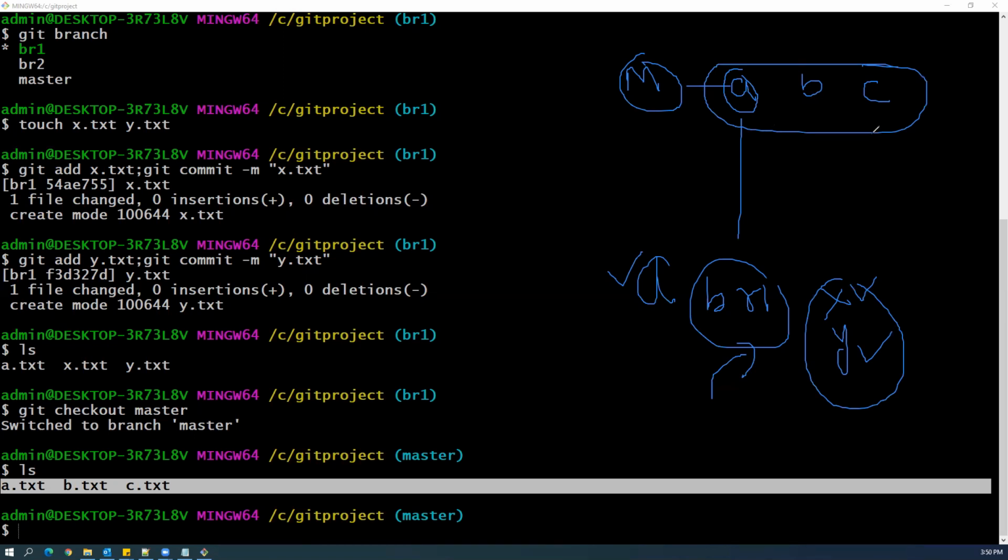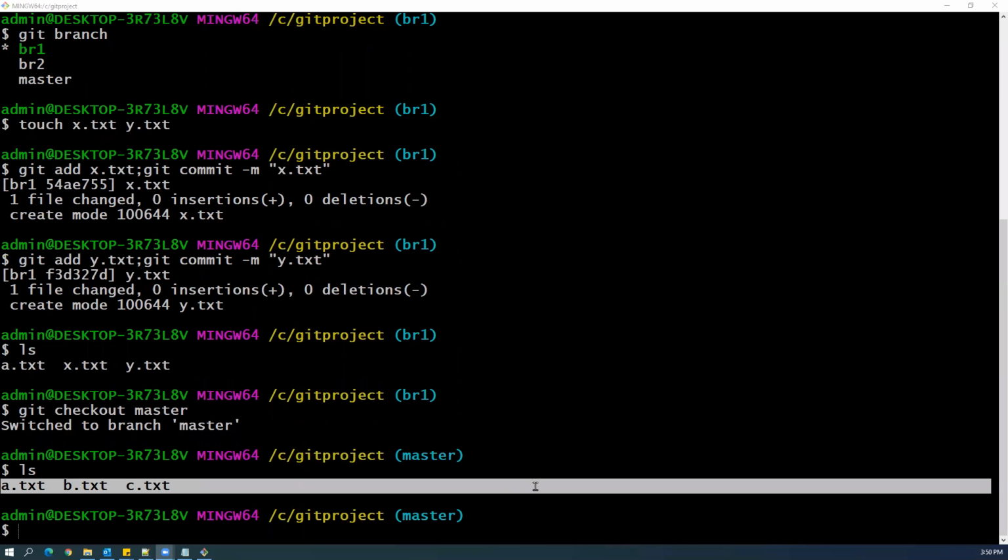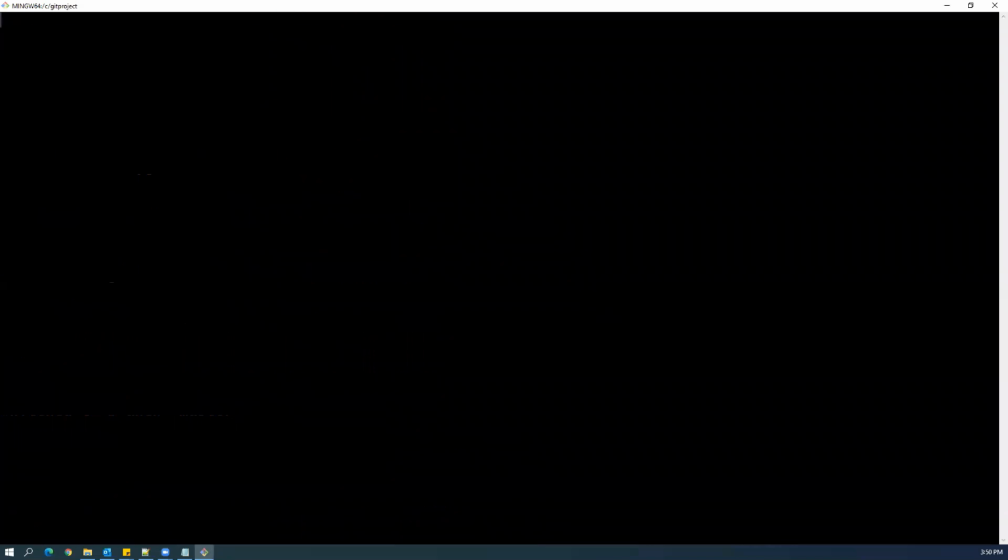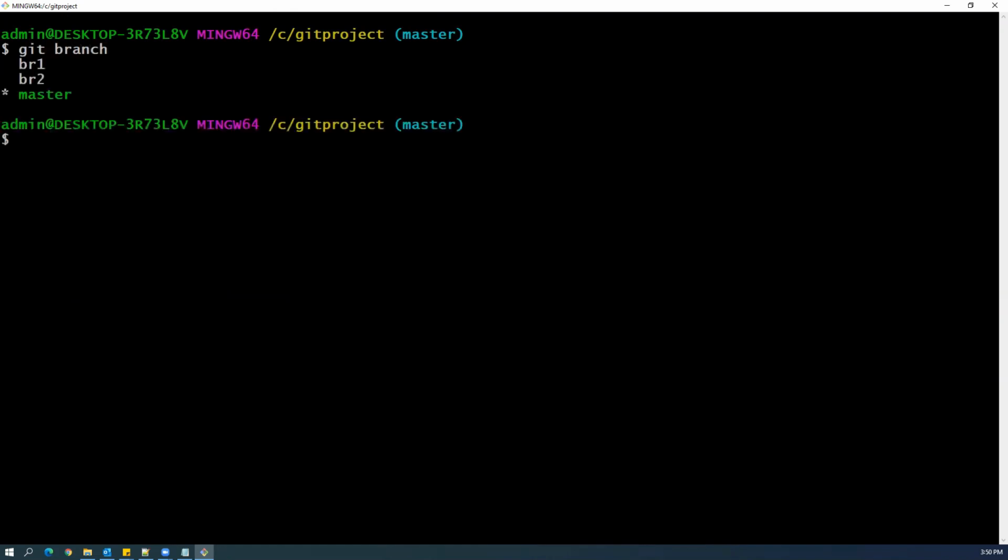Similarly, let us see the reverse. If I do some changes here, those changes also will not be impacted on the child branch. Now we will see that. Let us do some changes on the master branch. Let me check which branch we are currently in. I say git branch. Now we are in the master branch. Let us switch to br1. How can we switch? Again, we can execute git checkout br1.